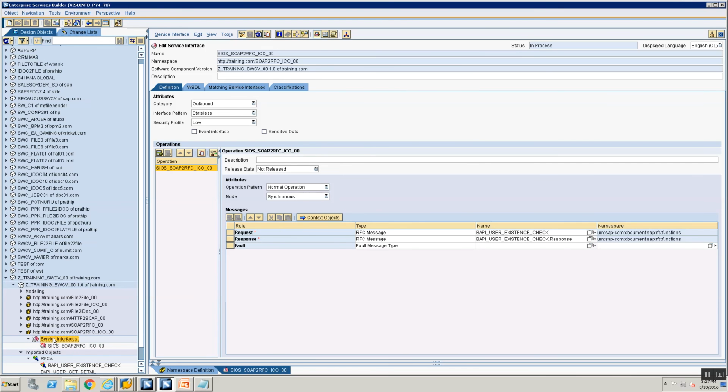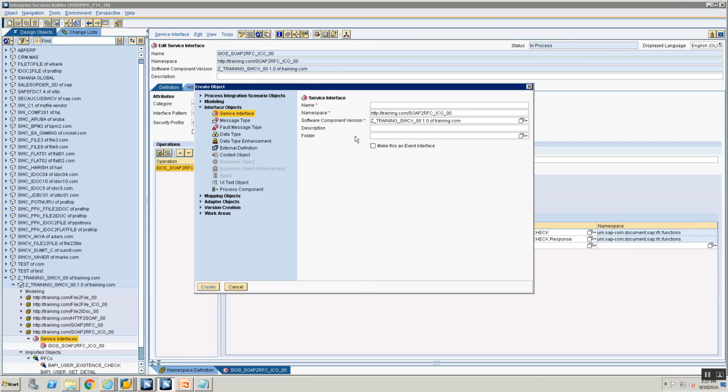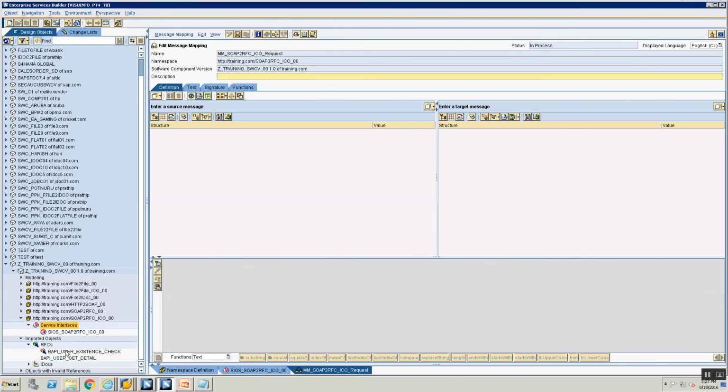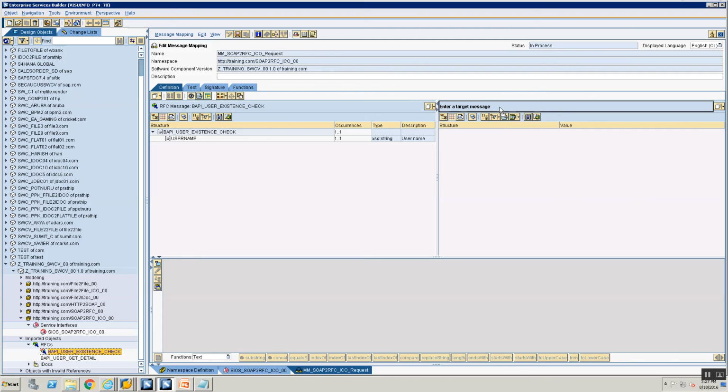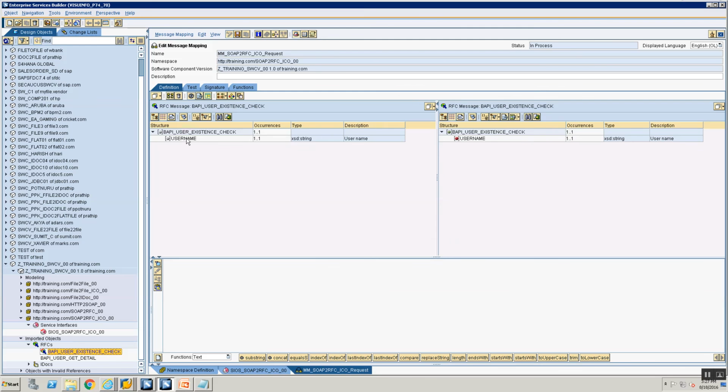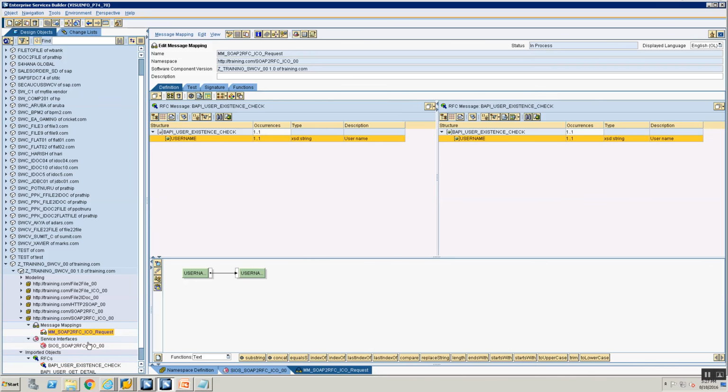Next, I'm going to define a message mapping. I'm going into mapping objects, and creating the BAPI request, SOAP to RFC underscore ICO underscore request mapping. This is my request mapping, which means my source structure is my request BAPI structure and my target structure is also my request BAPI structure. Here my input is just a username and I'm mapping my username to my username.